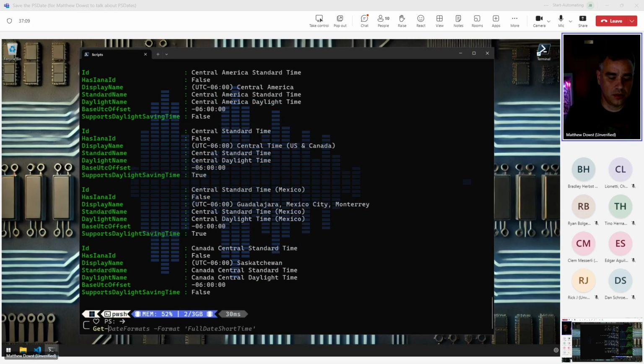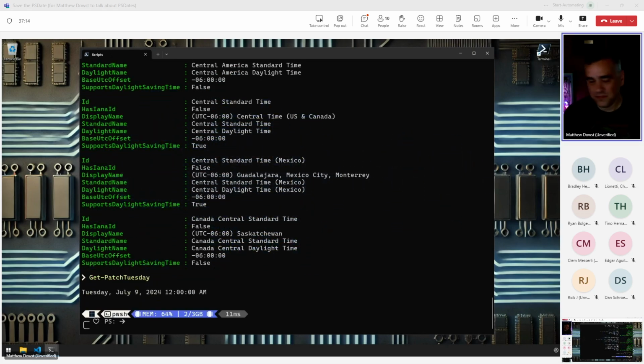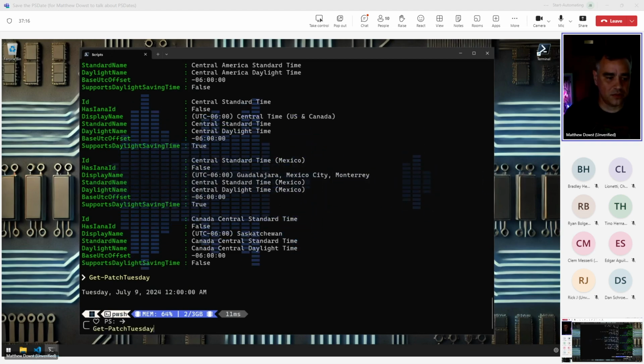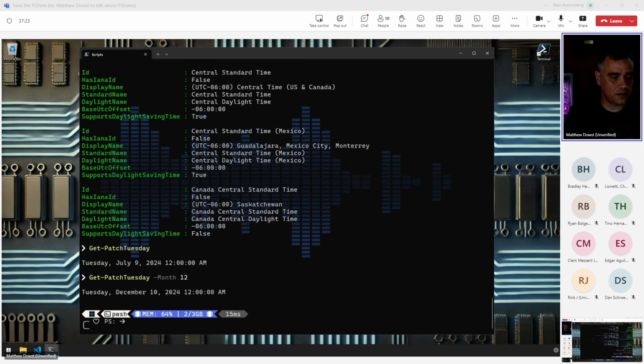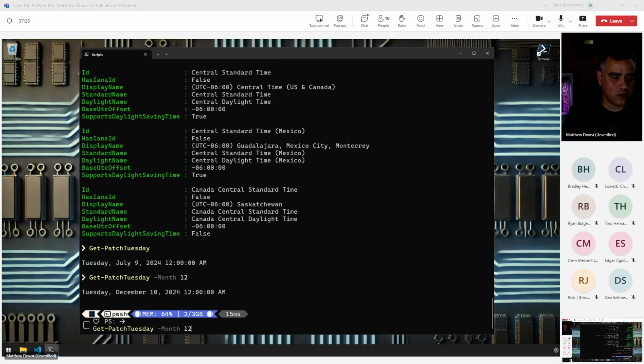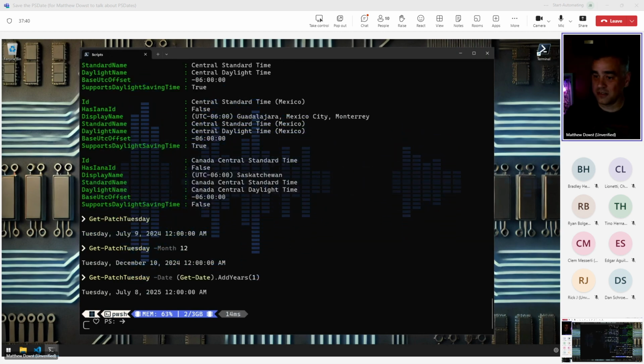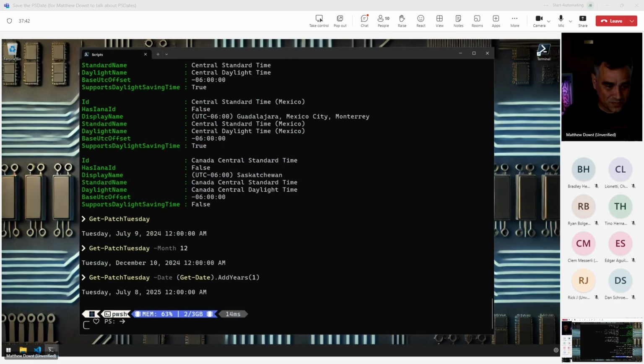So another very useful one, which was yesterday, Get-PatchTuesday. It's always going to get you the second Tuesday in whatever month or date that you have. Right, so I can just pass it one of the December, or if I wanted to know it for a specific date, one year from now. There we go. Next year it's going to be on July 8th.